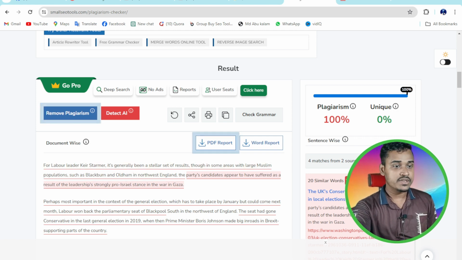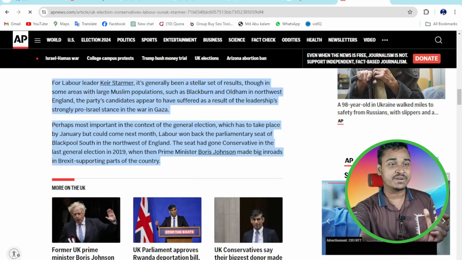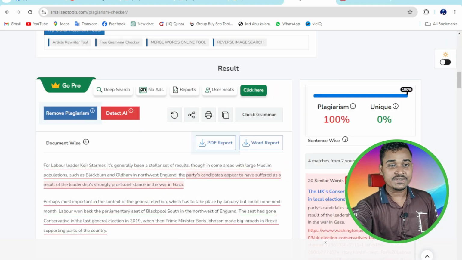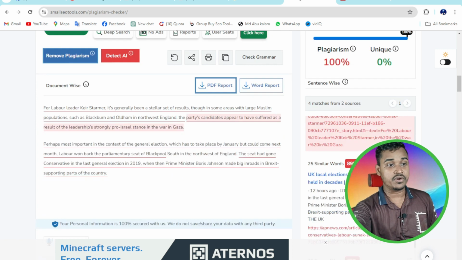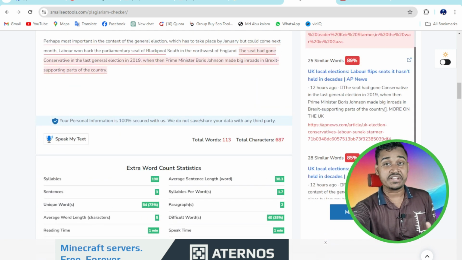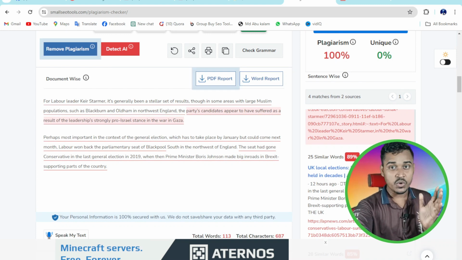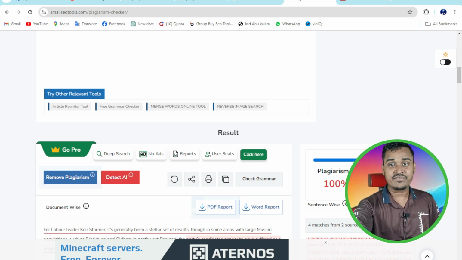These sentences are 100% plagiarism because I copied them from a newspaper. 100% plagiarism, and this is a red alert for you. If you use this article on your website, you will 100% get a Google penalty. So you can see this is a perfect video.